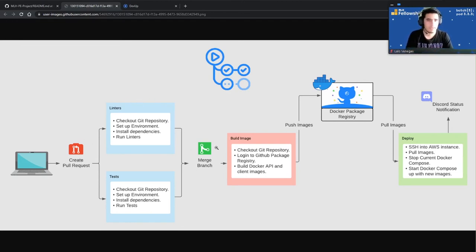For linters, we use Flake8 and Black for the back part and Slit for the client part. And for tests, we use Postman and Newman for the backend and Jest for the frontend. Then, when everything's green and you're happy with your changes, you can do a merge. And when a merge is done, this is where the CD part enters.